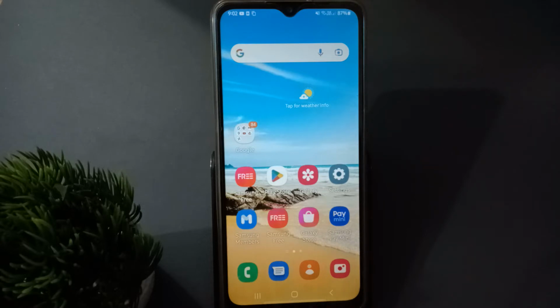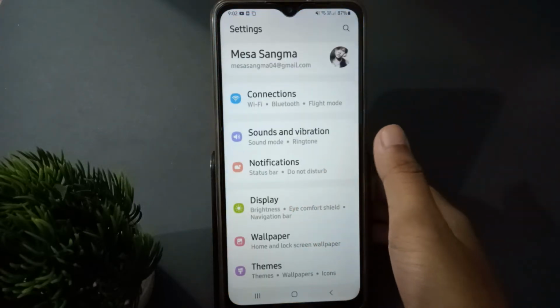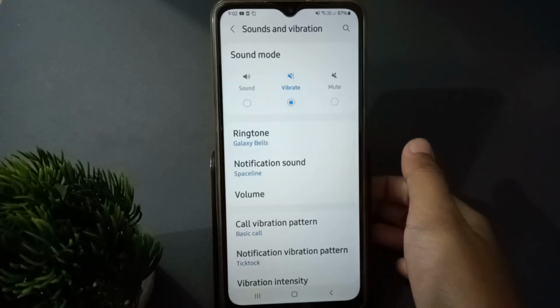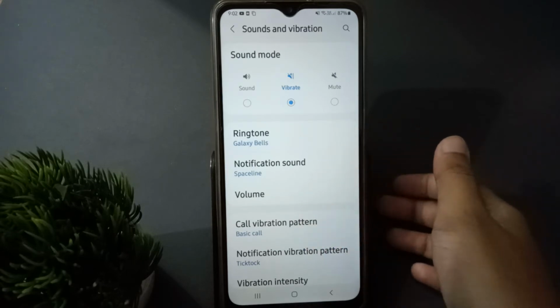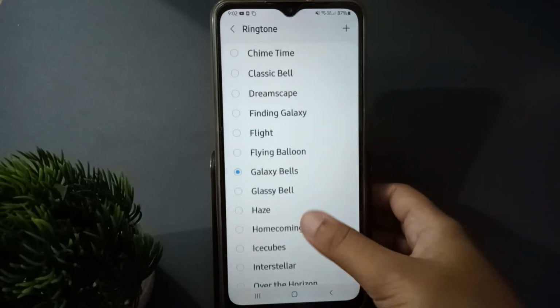At first, what you need to do is move to Settings. Then from here you can click on Sound and vibration. So here is the Sound and vibration. After you have moved to Sound and vibration, you are going to find this feature. From here, again you have to move to Ringtone. Then just scroll like this.